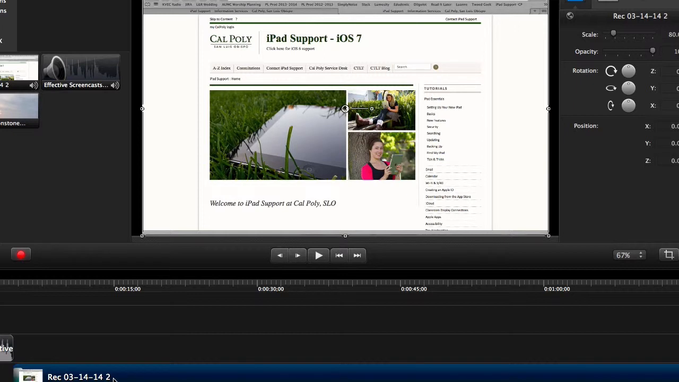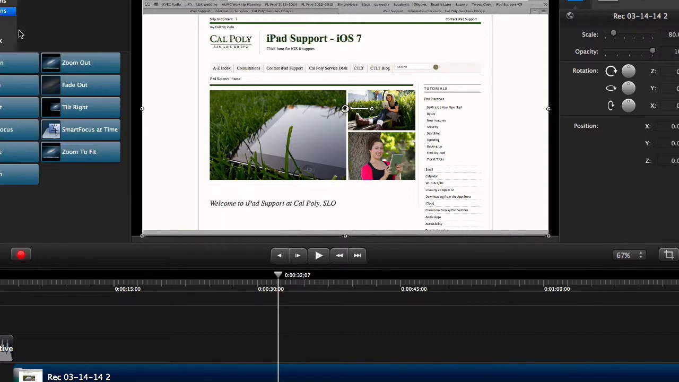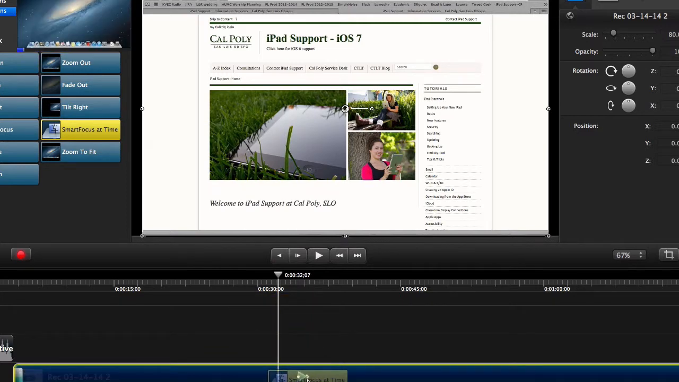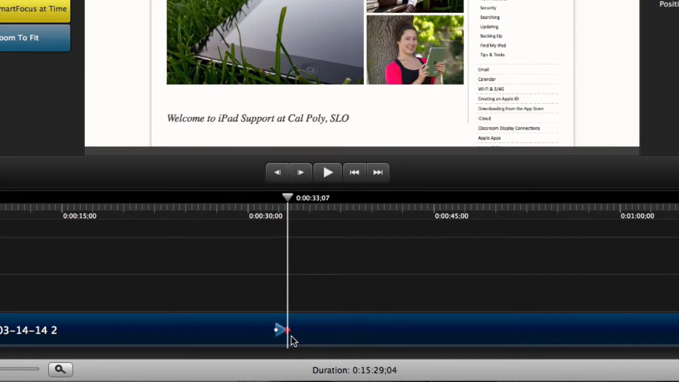So navigate on the timeline to where you want the Smart Focus zoom to begin by placing the playhead at the desired location. Then select the Animations tab and drag down Smart Focus at Time. Drag it right onto your recorded screencast track like this.